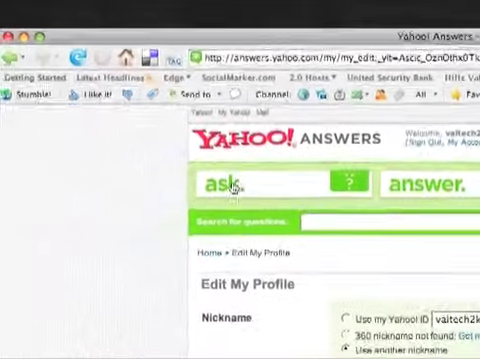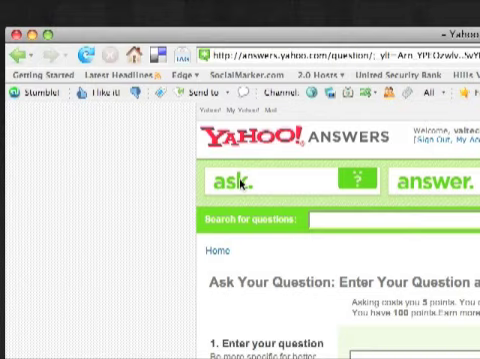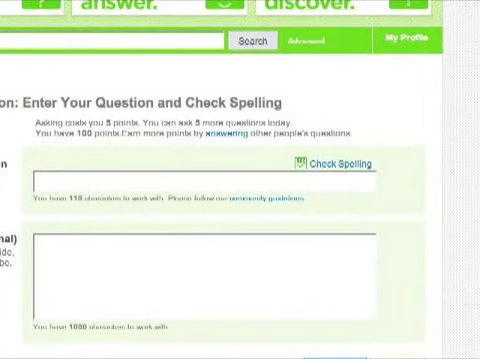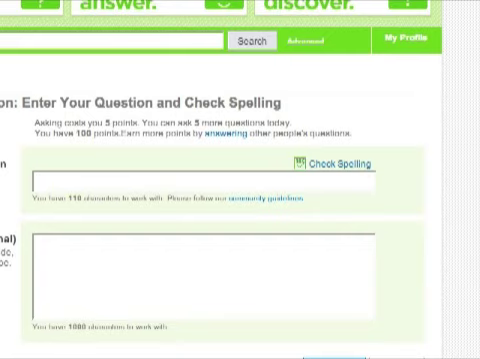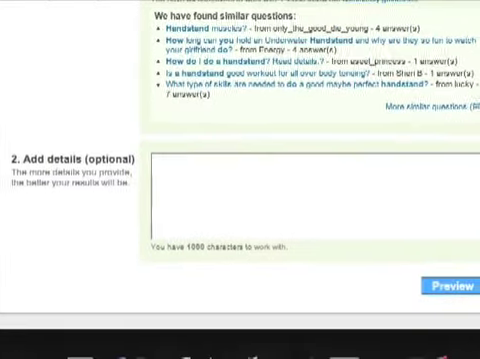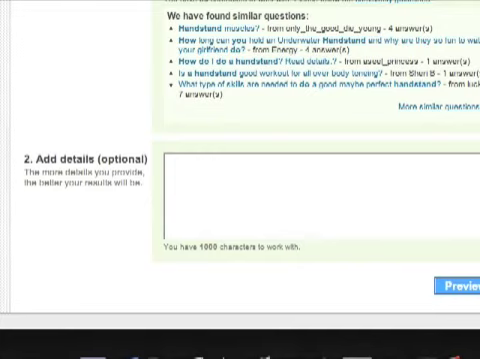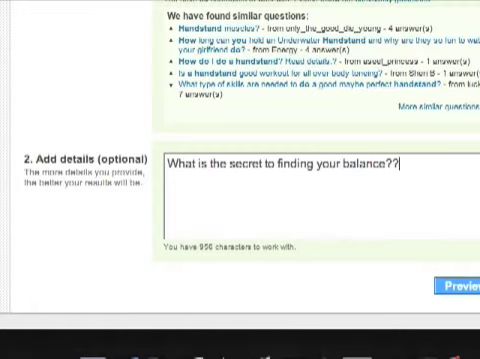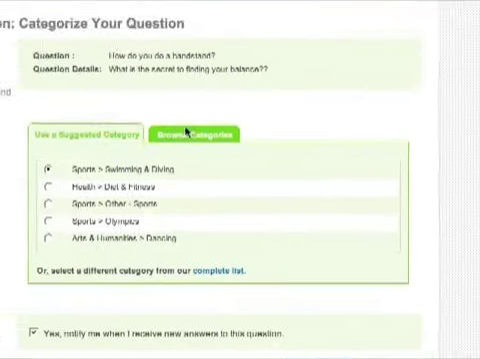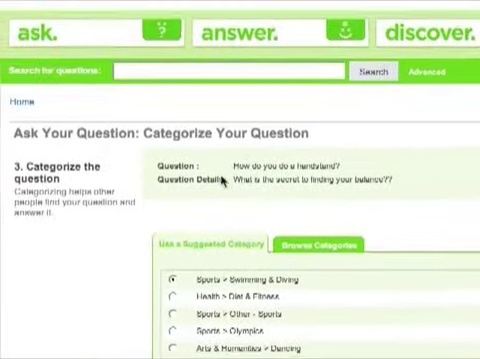If you want to ask a question, simply click the Ask button at the top. You can ask pretty much anything you want as long as it doesn't offend anybody or contain anything that's not suitable for everyone. So I'm going to type something. I need to do a handstand. And under details you can provide any additional items that you want people to answer or details they might need to answer your question appropriately. So I'll type. Okay. Click the preview button to see how your question looks. Just make sure there's no major spelling errors or anything that might confuse somebody.